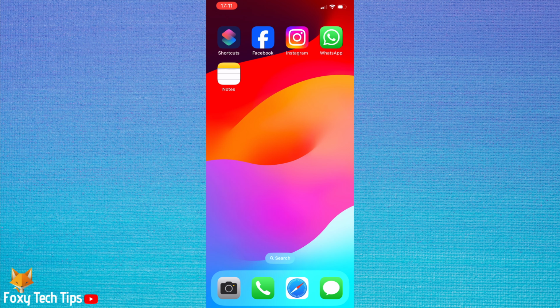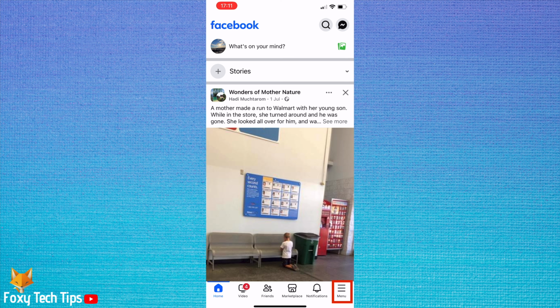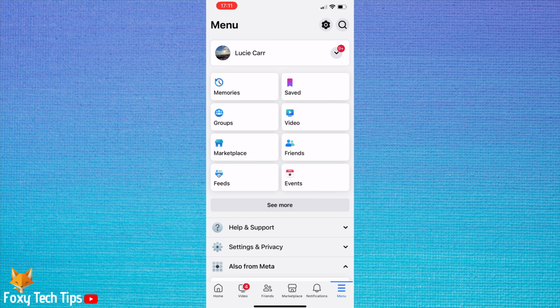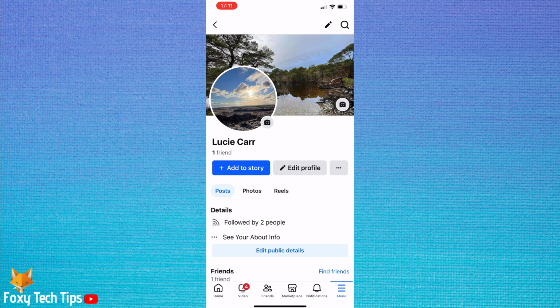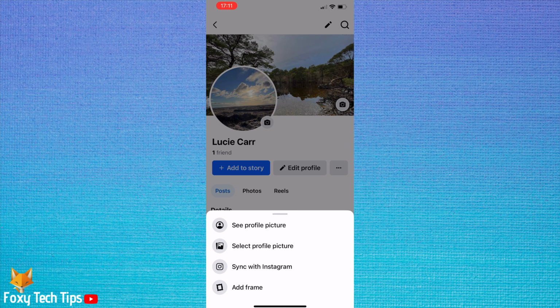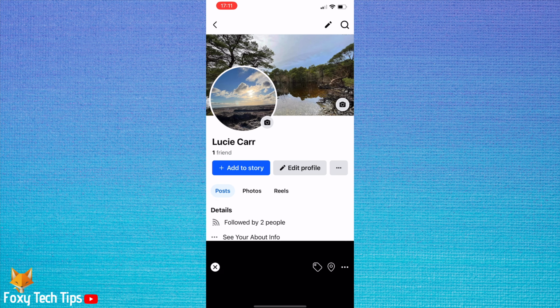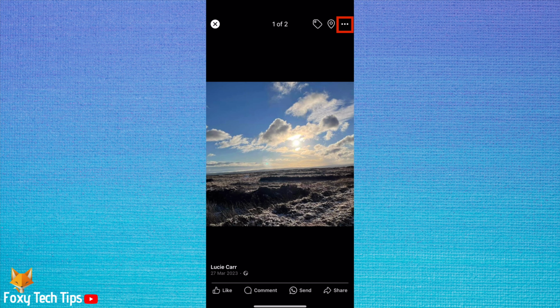Open the Facebook app and then tap on the 3 lines menu button to open the menu. Tap on your name at the top of the menu to open your Facebook profile. Tap on your profile photo at the top. Tap See Profile Picture from the options. Tap the 3 dots button in the top right of the picture.